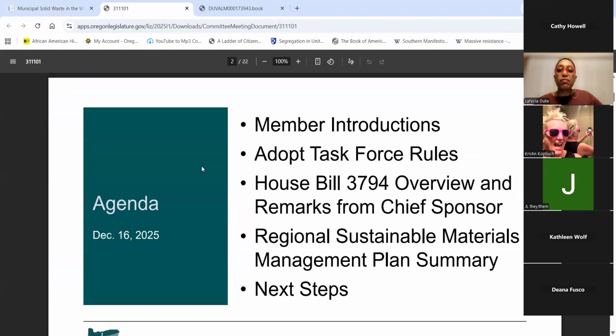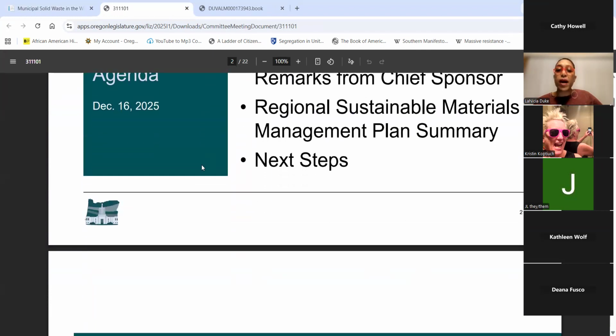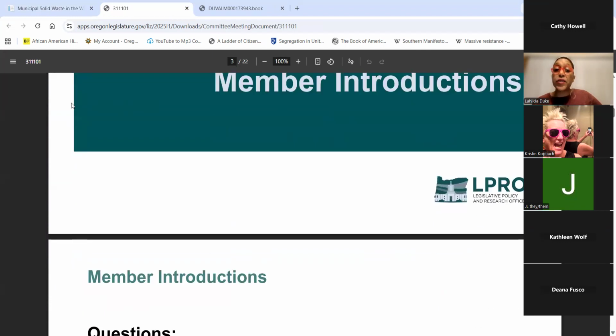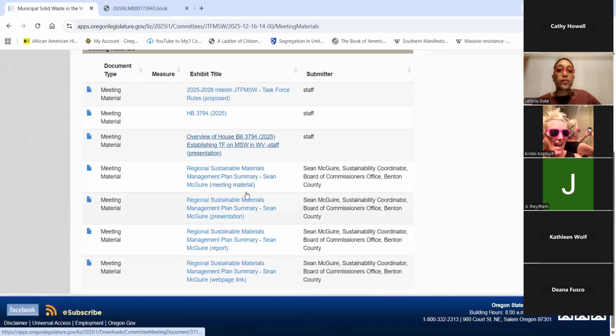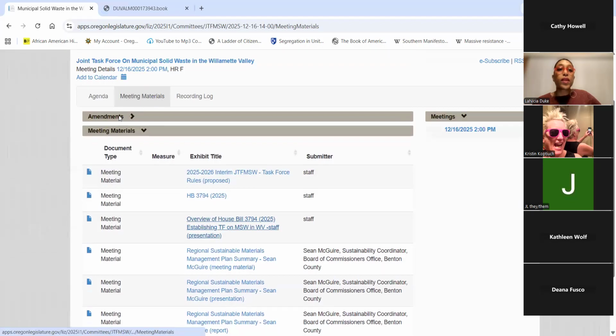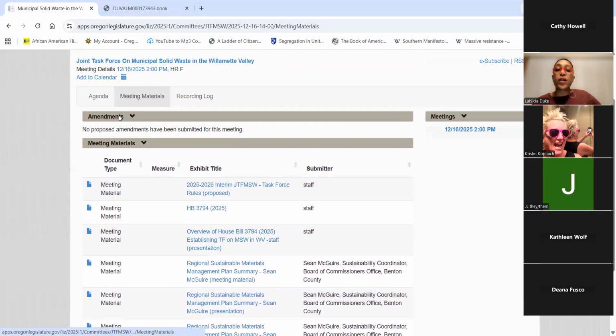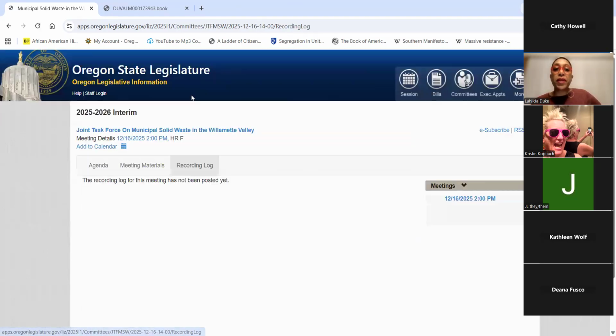So everything our legislative body hears, we have access to. If this was a bill and there were proposed amendments before it was referred out of committee, you would see those here. And then again, after the meeting, you can see where the recording log will be.